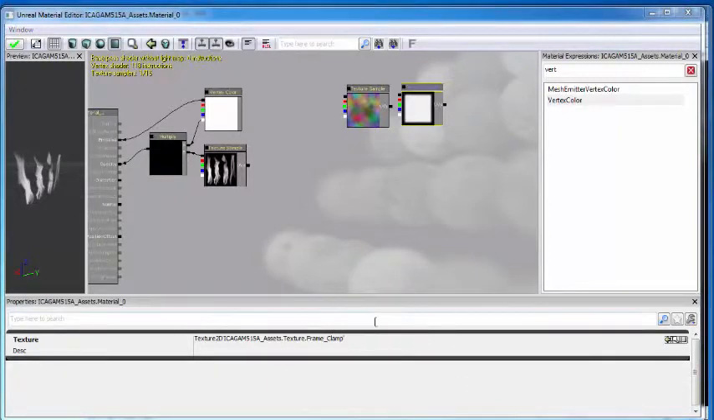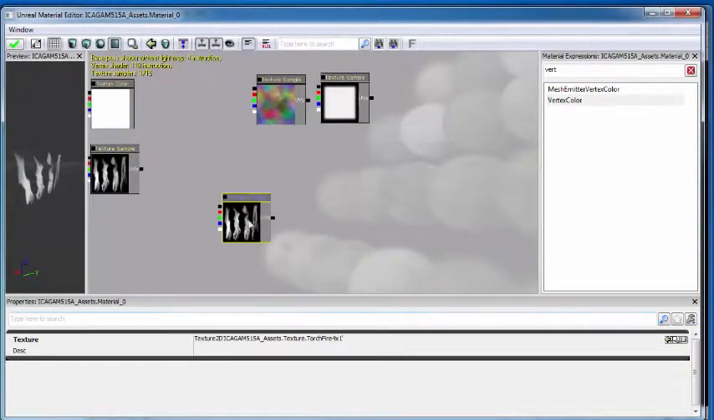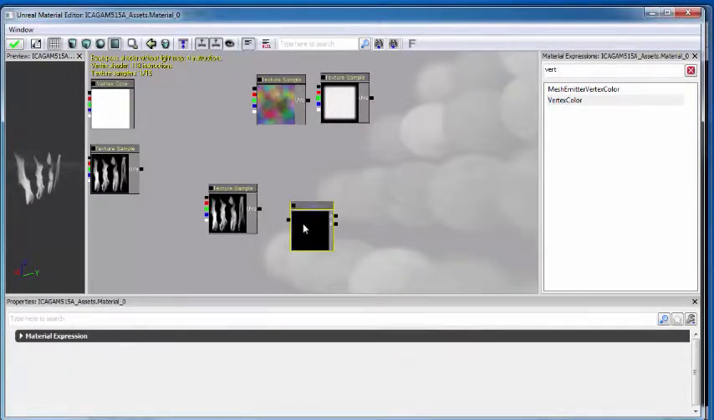So the first thing we want to do is create a means of distorting the UVs of the fire. So what we're going to do is start with a copy of this, so Control W. And then we're going to get an add by pressing A. And we're going to plug that into the back of the UVs.